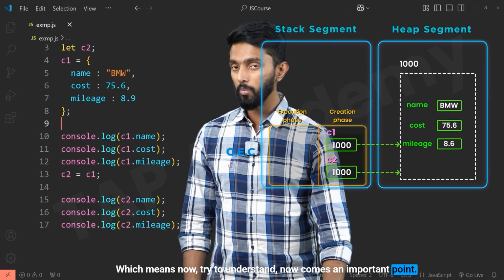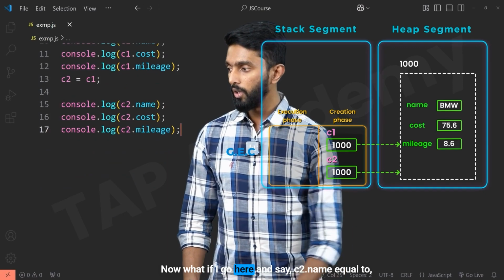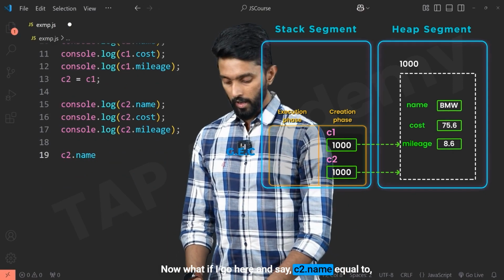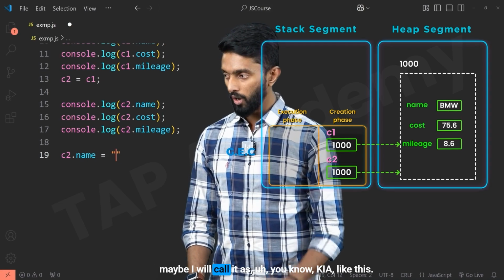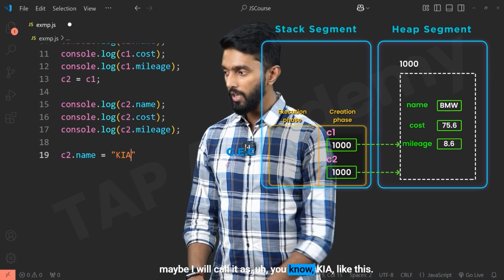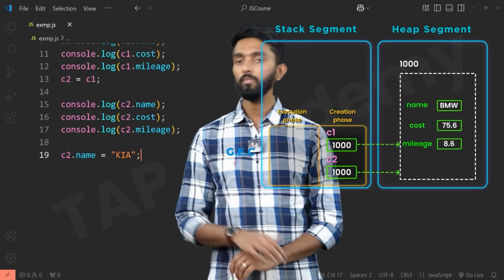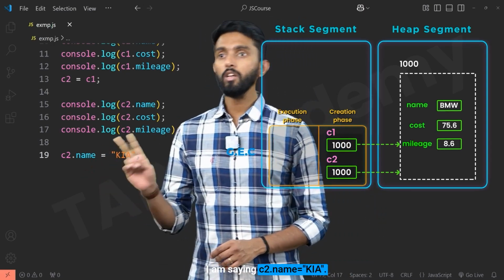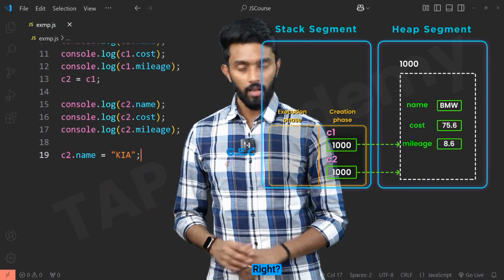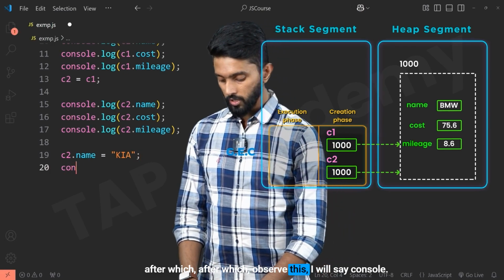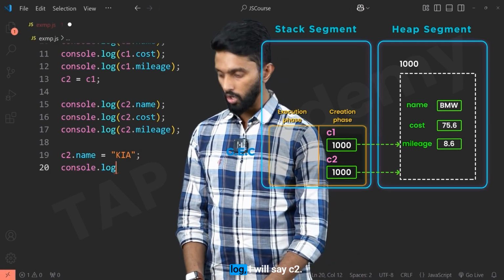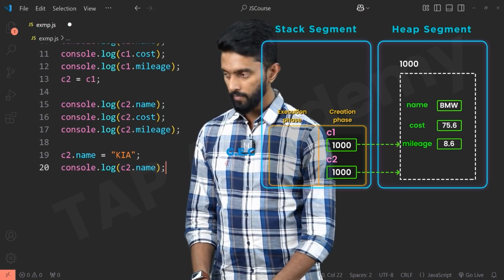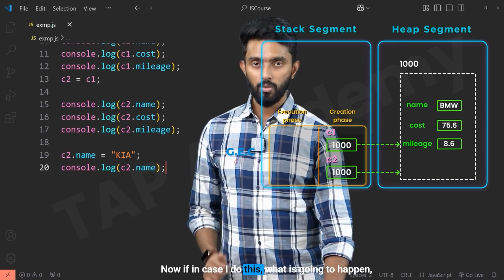Now comes an important point. Now what if I go here and say c2.name equal to, maybe I will call it Kia, like this. Now I want to ask a very simple question to you. I am saying c2.name equal to Kia, right? After which, observe this, I will say console.log c2.name. Now if in case I do this, what is going to happen?